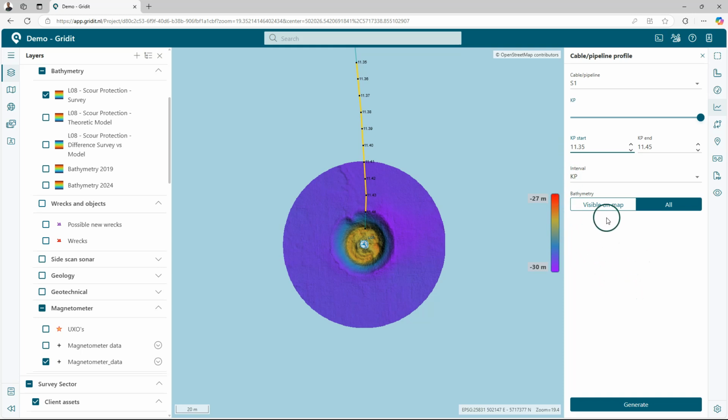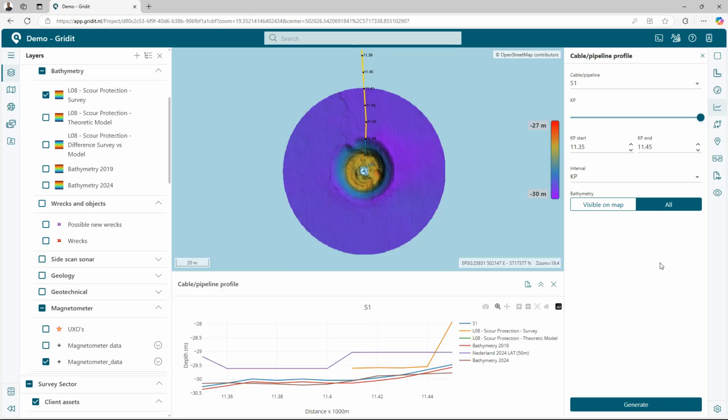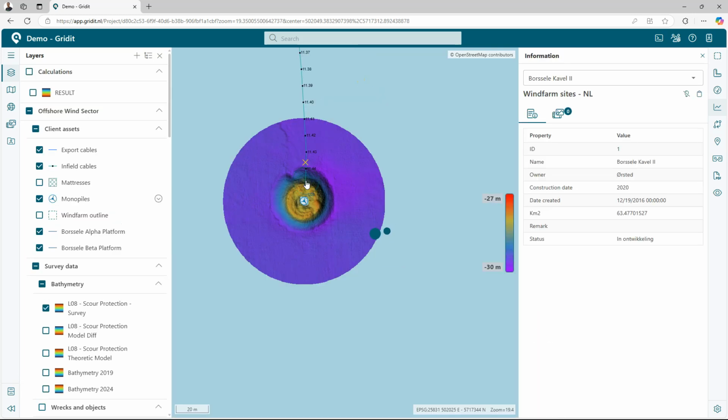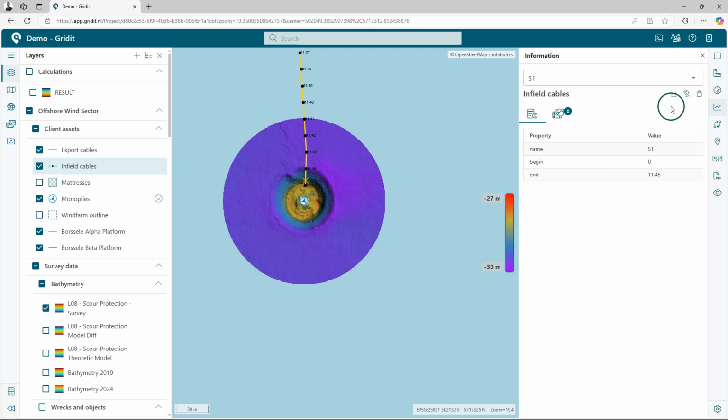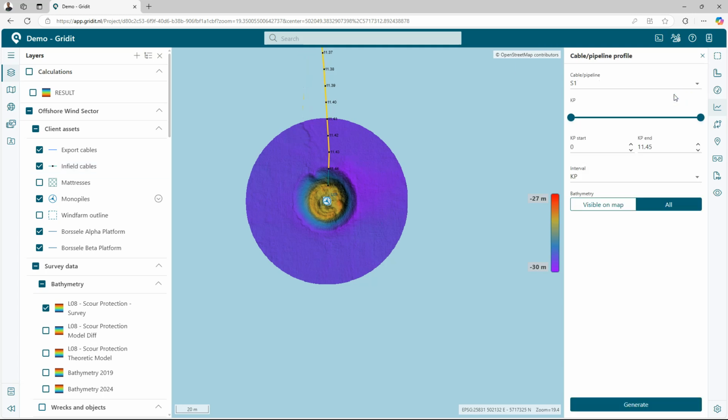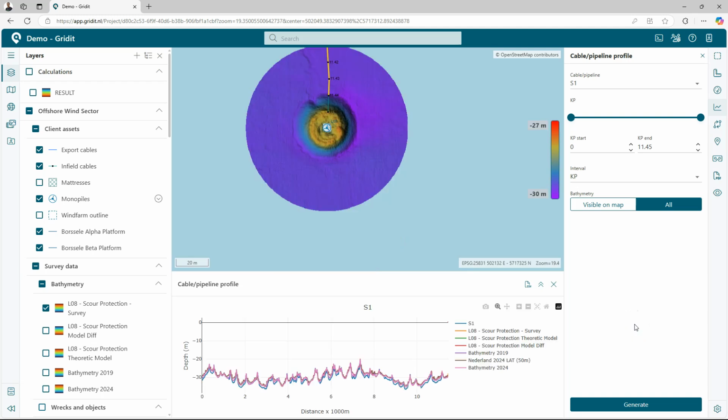So here I can choose between visible on map and all bathymetry. Generate the result. I can also select a specific line in the map, and then click the Line Profile tool from this panel. And here we see the result.